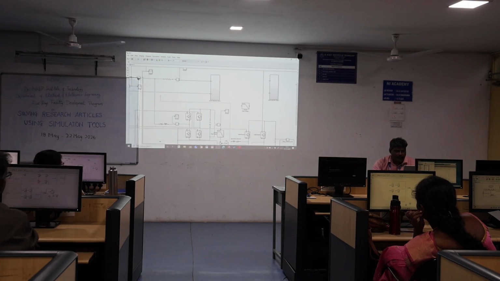So next, between the source and non-linear load we are going to connect the shunt active filter, right?